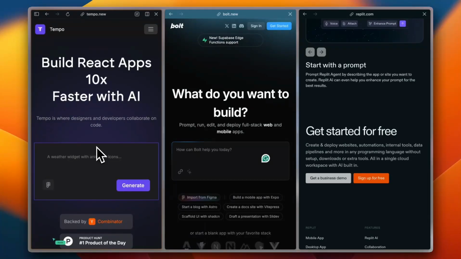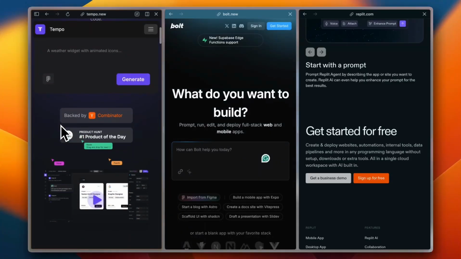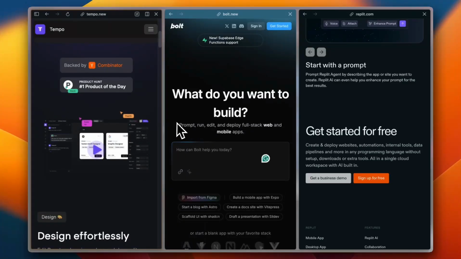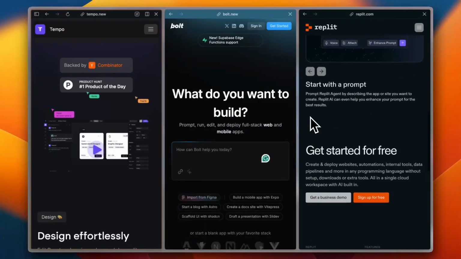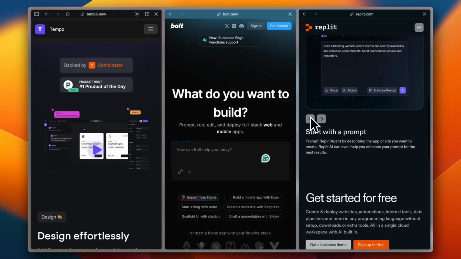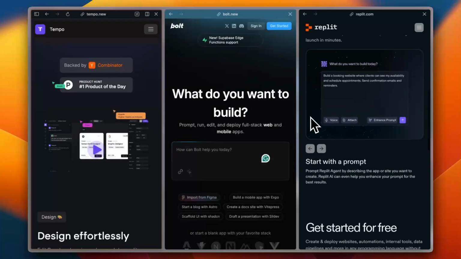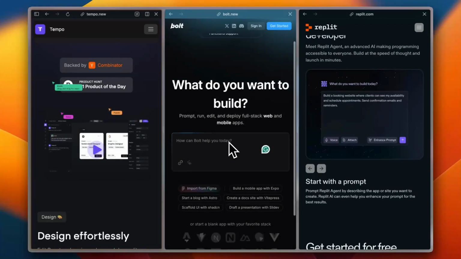Now let's talk pricing and scalability. Tempo Labs has a free tier, but charges based on AI usage. Good for casual coding, but pricey for heavy users. Bolt follows a similar model but offers better scalability options for teams. Replit, known for its free tier generosity, still locks key features behind its pro plan. Users on Trustpilot appreciate Replit's affordability, but say Bolt provides better value for advanced users.